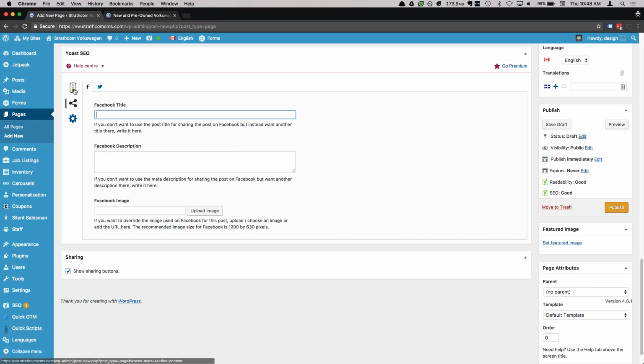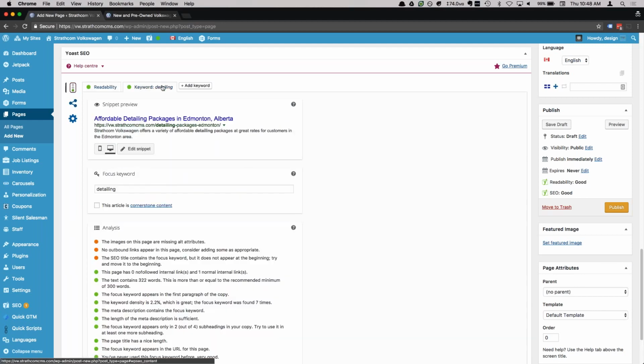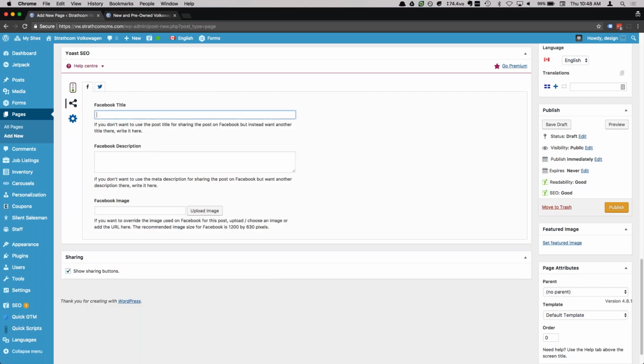So I know that our page says that we have affordable detailing packages in Edmonton, Alberta, and that's what we want Google to display it as, but maybe I want it to show up as the best detailing service in Edmonton. Now Google is not going to pick this up, but when you share this on Facebook, it's just a great way to kind of get people to engage with your social posts.